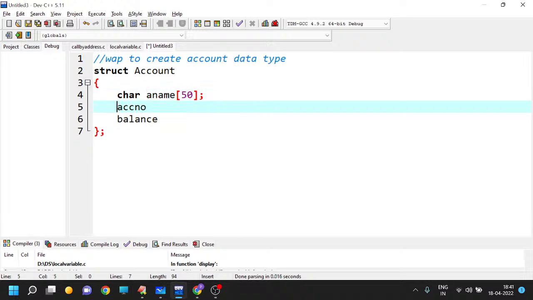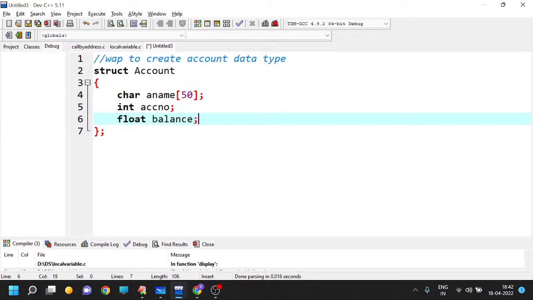Account number is some 5-digit account number, as the bank will maintain only 5-digit account numbers. So int acc number. Now balance is amount related. There may be a chance to get a number with a decimal part. So it is something called float balance.